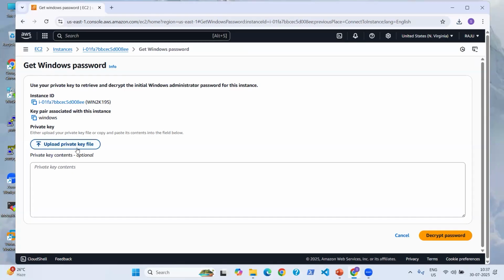Just click on upload private key file. But see which key file we need to associate, which is highlighted here. The key pair name is Windows, because the server is currently initialized with the Windows key pair name only. So that's why the key pair name is Windows. Select upload private key file.